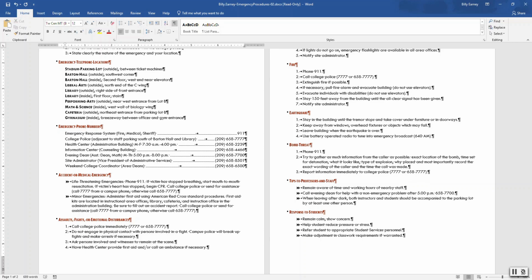Okay, step number 13, apply the intense reference style to the paragraph headings in the accident or medical emergency section. Life-threatening emergencies and minor emergencies. Apply the intense reference style. So I'll select this and let's go back and see Intense Reference. Okay, Intense Reference.